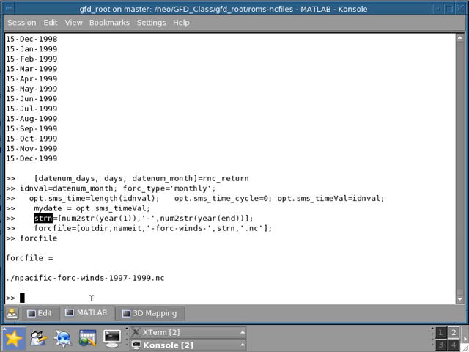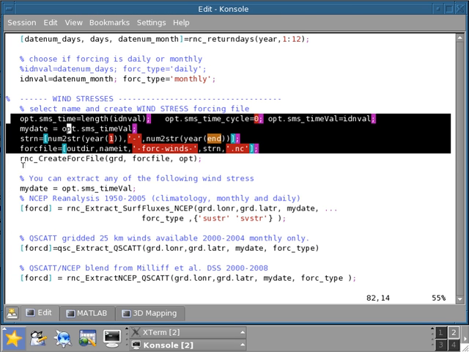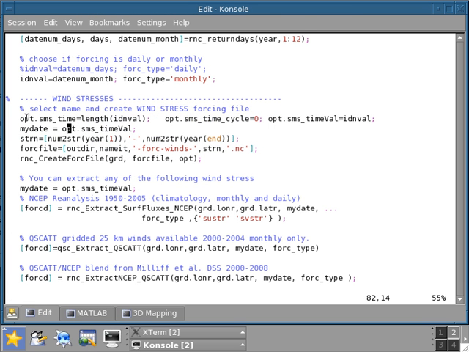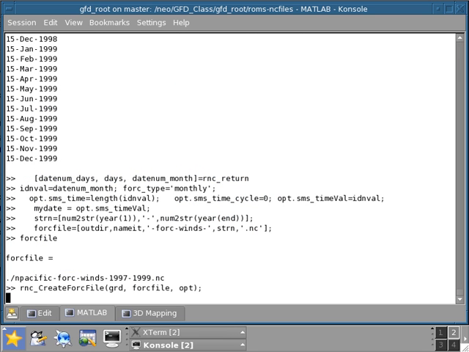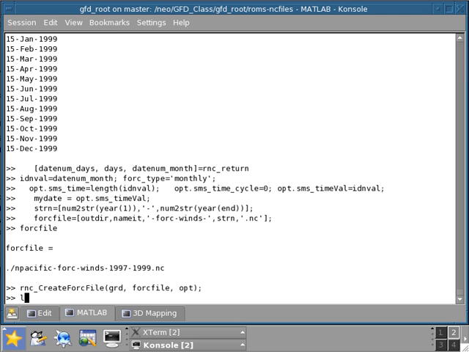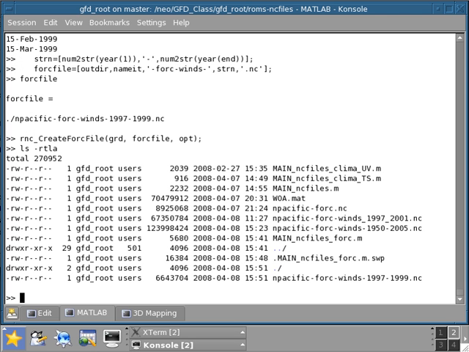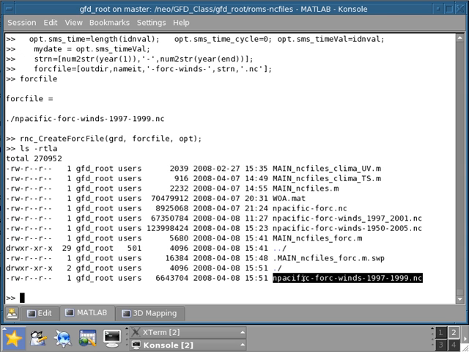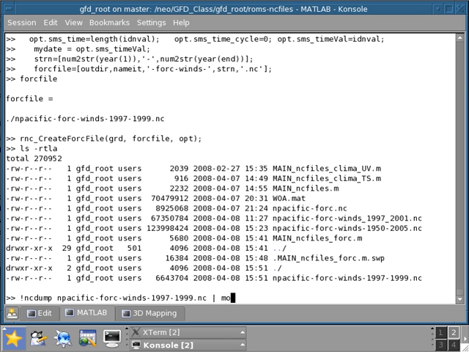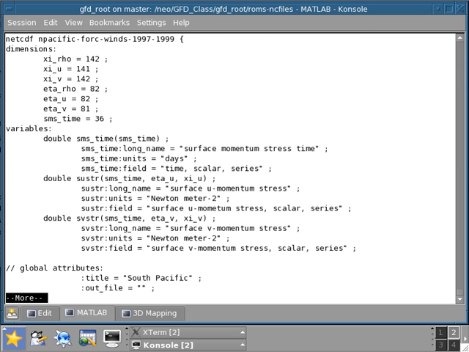Okay, once I have a name defined, then I can create this file with the specifics contained in opt, in this option array. And similar to what we did for the seasonal cycle, I'm just going to create this empty file. Then I can do ls -rtla, and you'll find that this empty file is now right here. And once again, as we did before, we can check the content of this file.